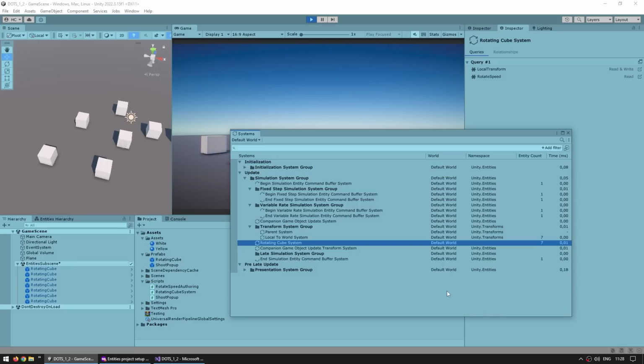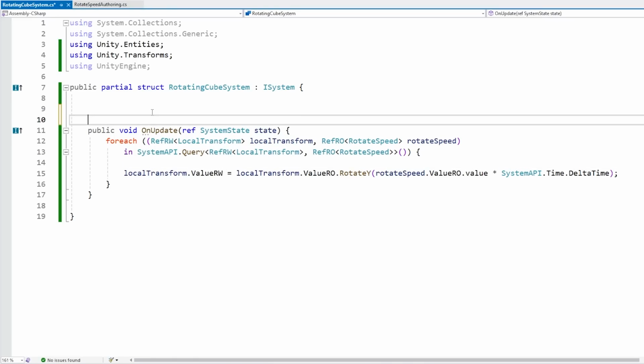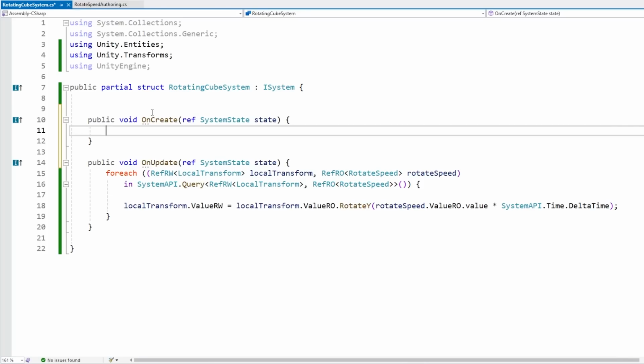Also, one note on systems is technically they can be created before the main scene is loaded. So generally, it is actually good practice to make sure they only run if the actual entities that you want have already been spawned. So to do that, it's good practice over here to also implement the other function, the OnCreate. And on this one, let's say we want to run the system only when there is at least one entity with our rotate speed component.